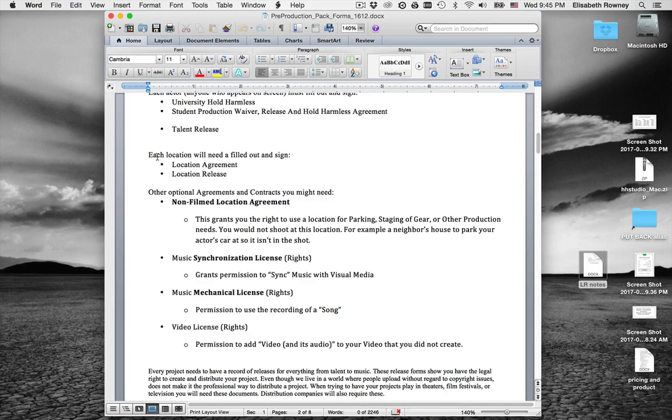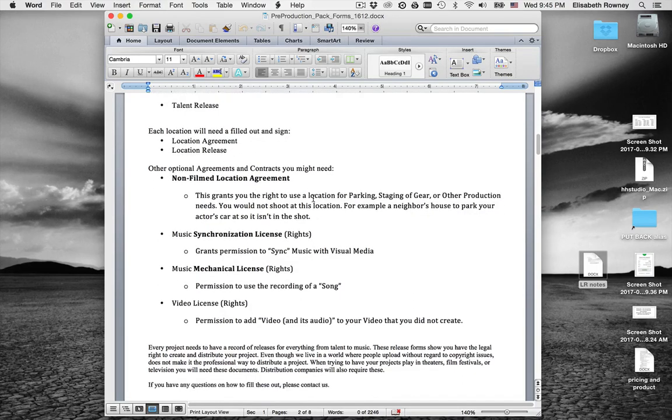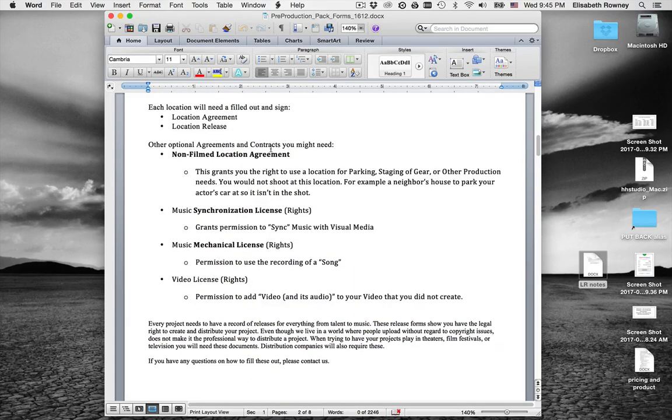And right here it says that each location will need a filled out and signed location agreement. And then there's this location release. And then other things for you to consider if you happen to need a non-filmed location agreement. This is pretty much used if you need a location for parking and staging of gear. And then things dealing with music and video rights.